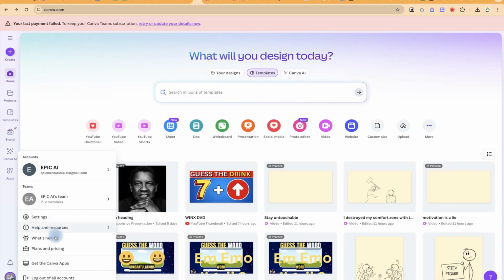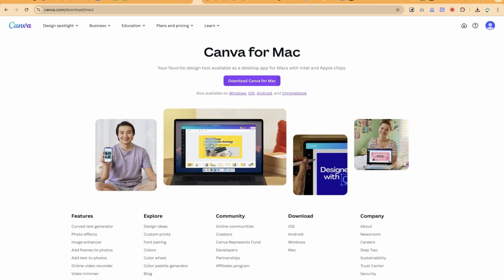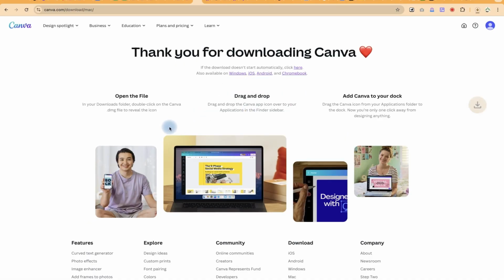So there are settings. You can come down. You can see the get the Canva app. Once you click on this, you'll be brought in over here. This app is available for Windows, iOS, Android, and Chromebook. So you can just go ahead and download Canva for Mac, which is the one I'm using at the moment.